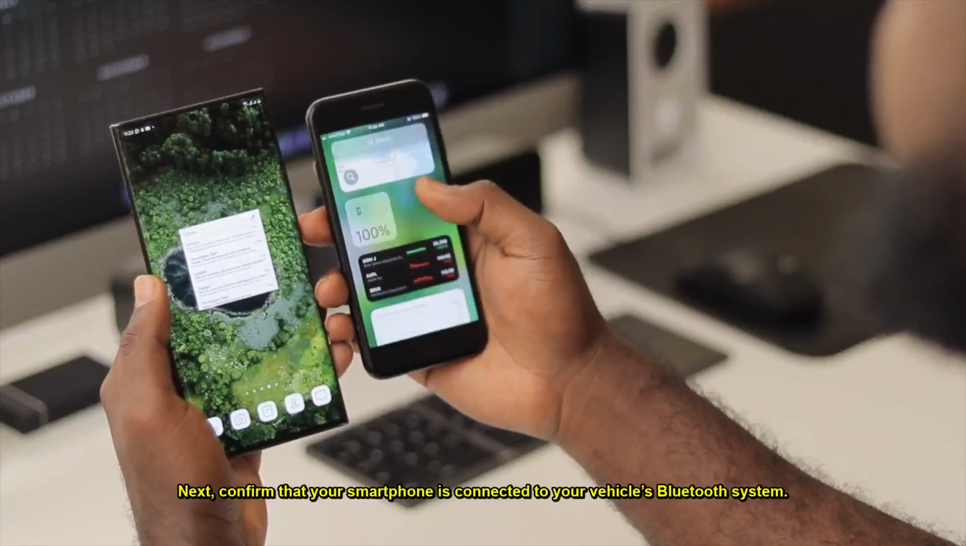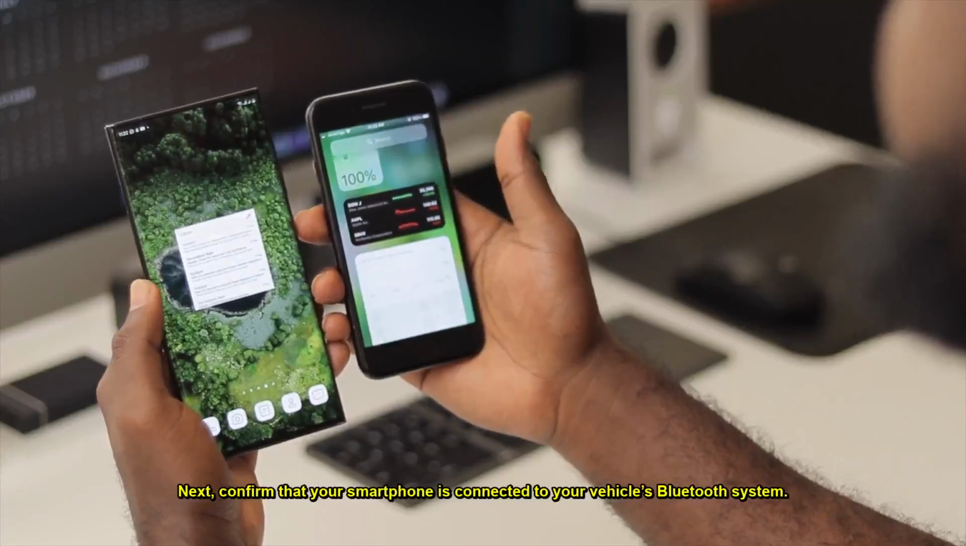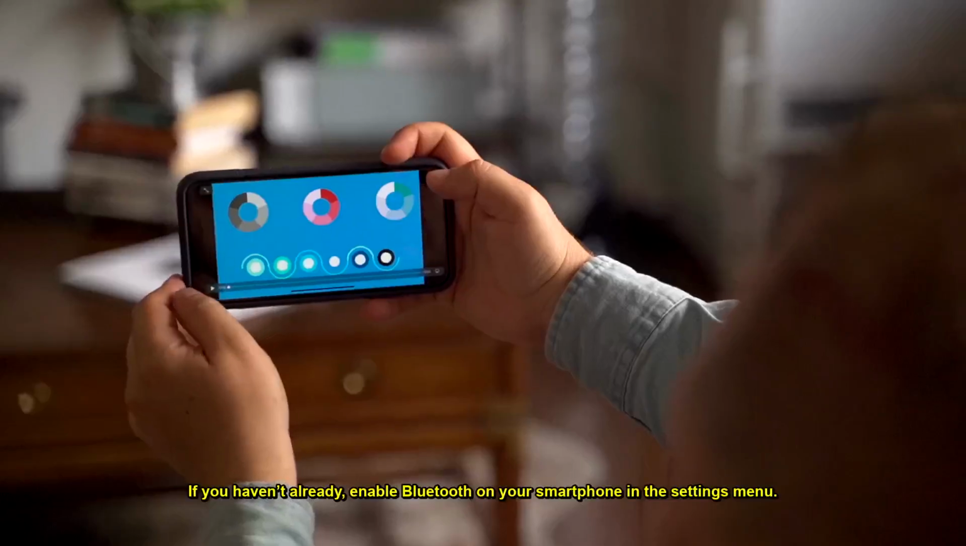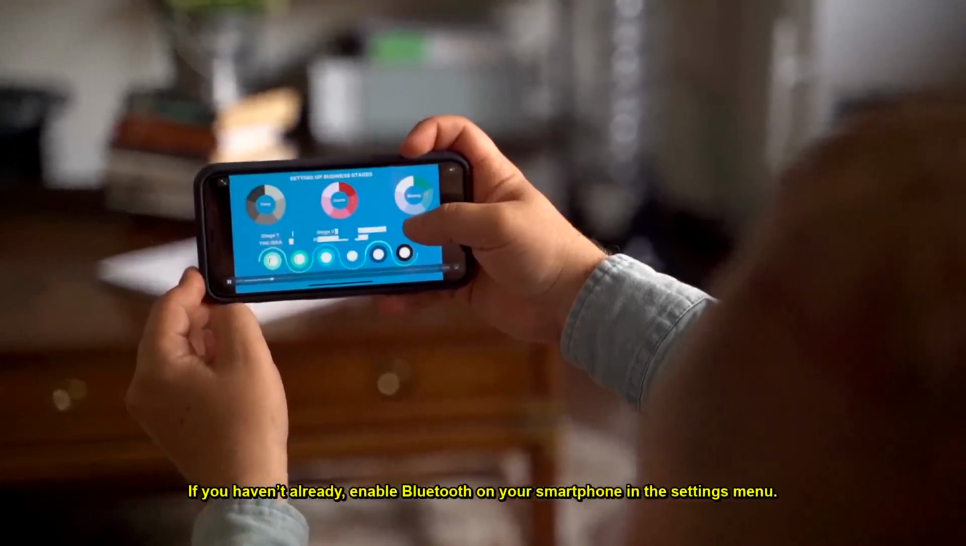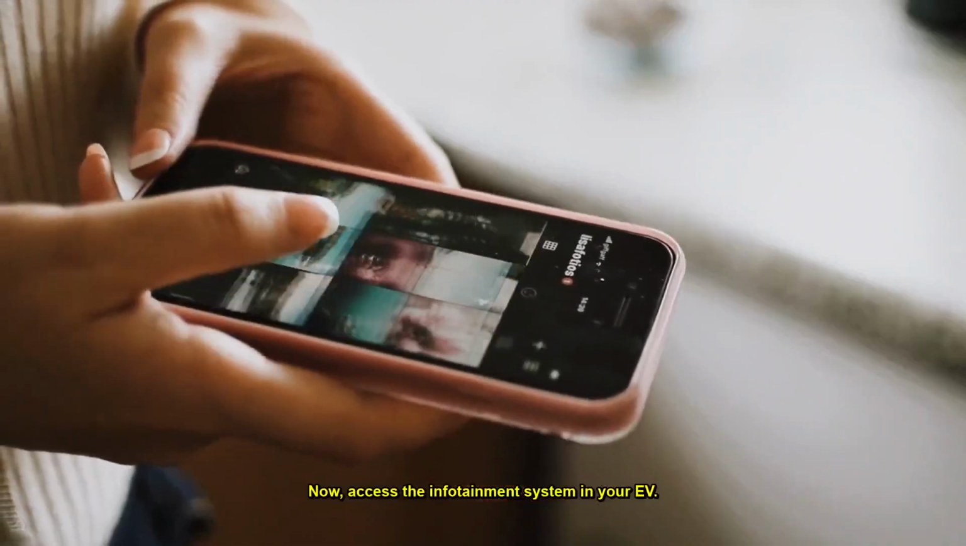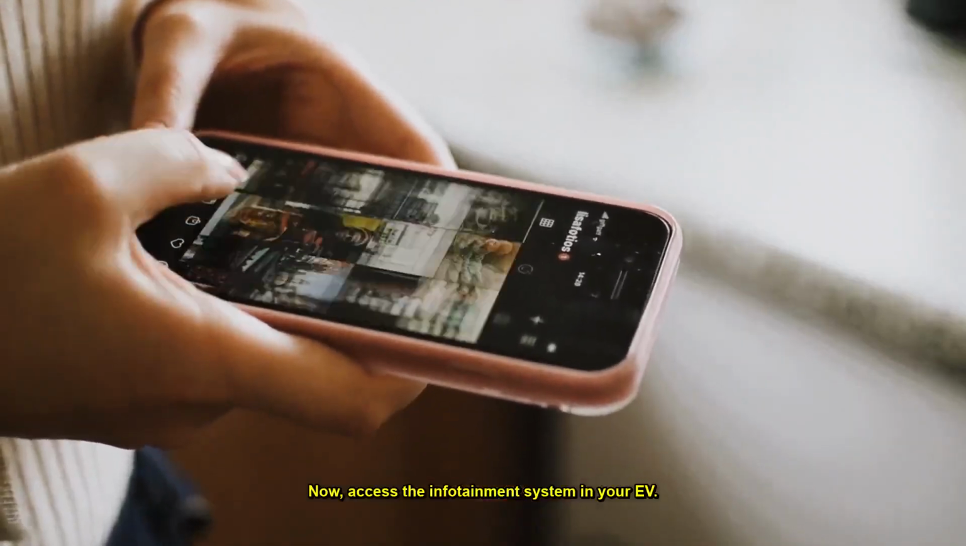Next, confirm that your smartphone is connected to your vehicle's Bluetooth system. If you haven't already, enable Bluetooth on your smartphone in the settings menu. Now, access the infotainment system in your EV.